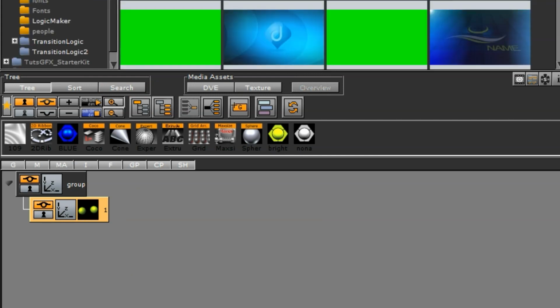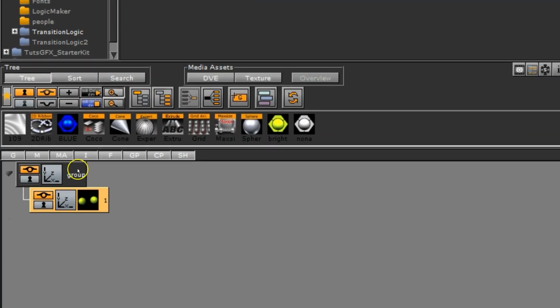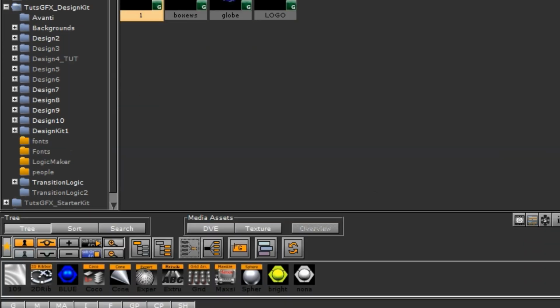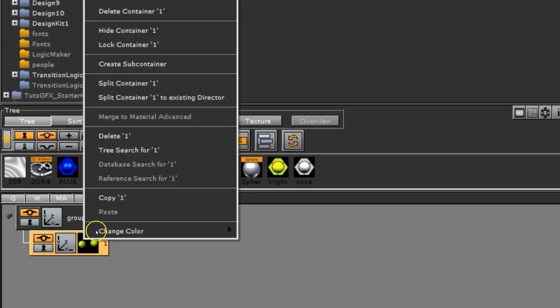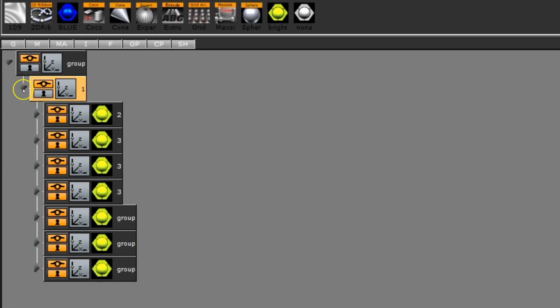And what we can do with that is go into our server, into our G or geometry button, select a folder, and just drag that group up into there. And this creates a group. We could give it a name, and then we could drag it down into the scene tree. You could right click on it and say split container, and it reveals all the containers again.